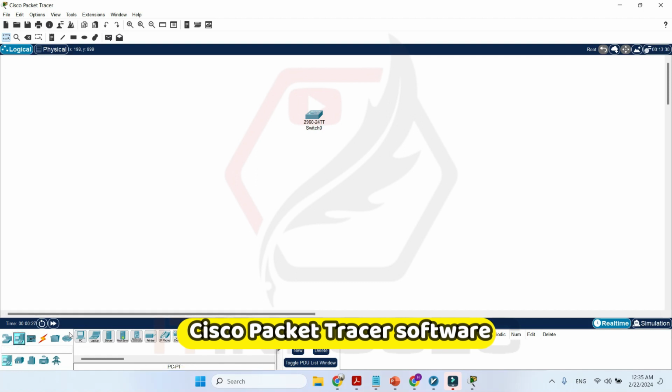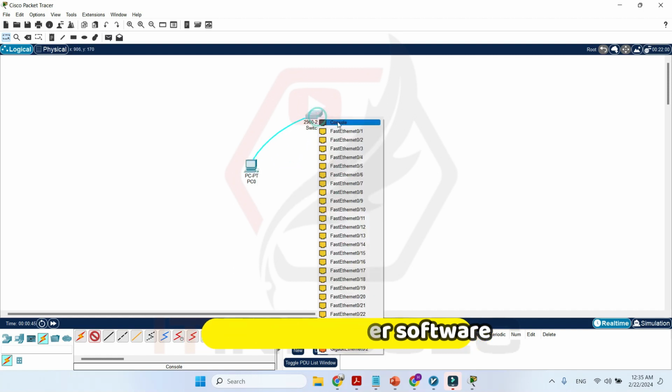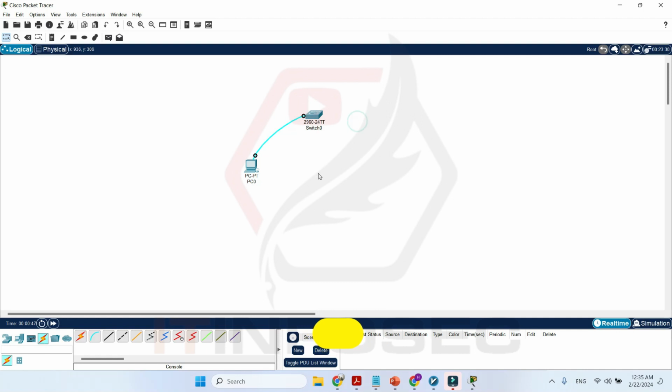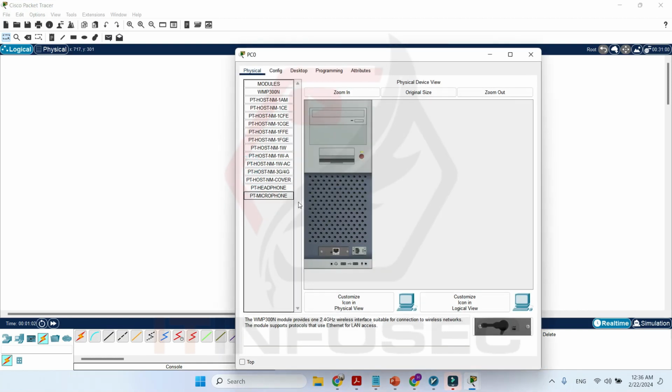Let me select the PC and configure it for the first time by console cable. This is the blue connection. Select this one, click on the PC, select the RS232 model, click on the switch and select console. I didn't connect my computer to the switch by networking cable, just with a console cable.